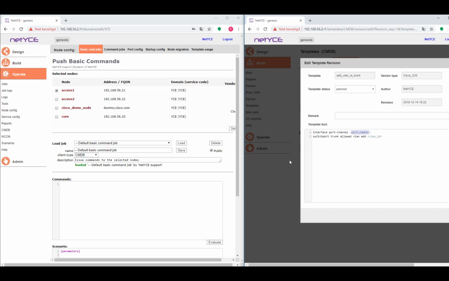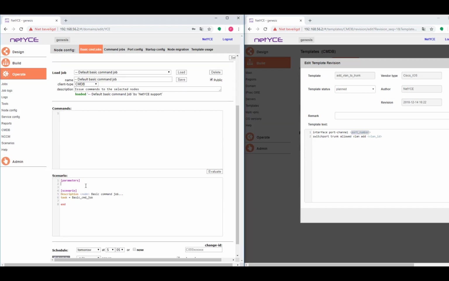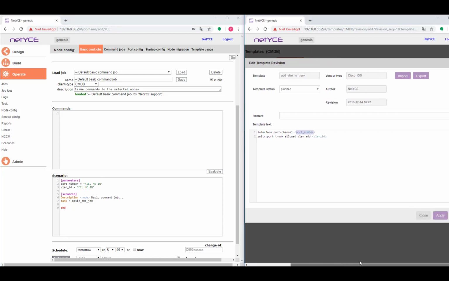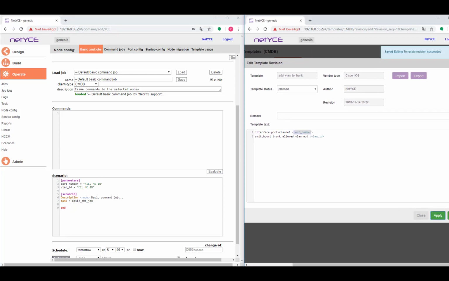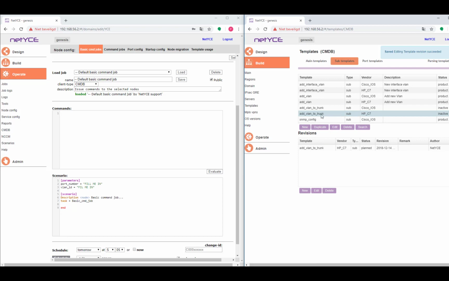Then we define these variables here in our scenario parameters. So port number is fill me in. And the VLAN ID is fill me in as well. Okay, so we specified it now for the Cisco template. And we save it. Now we're gonna do it for the HP one as well.